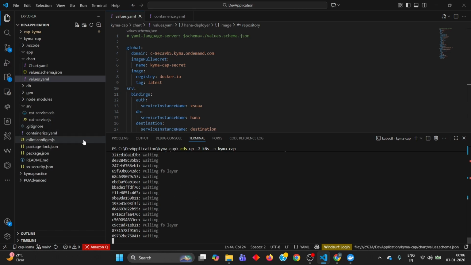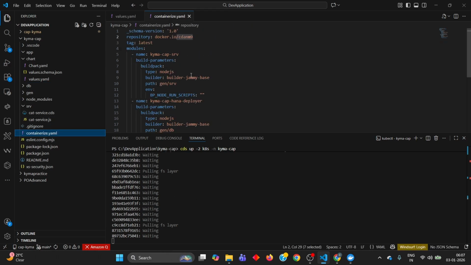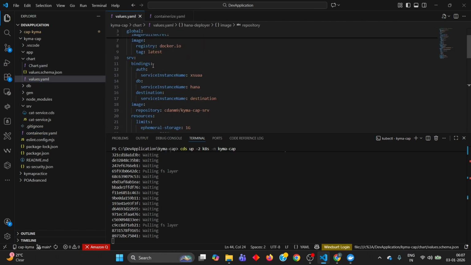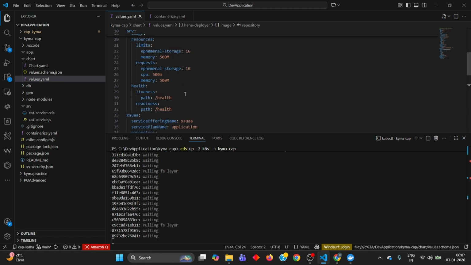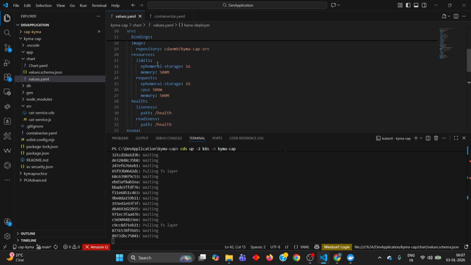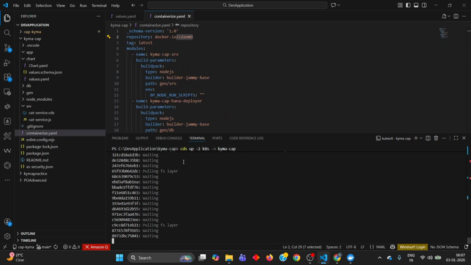Until it gets deployed, we can see that it is pretty similar to MTA concept. We have modules here, the SRV module and our HANA deployer module. Also, if we go to our values.yml, we can see that it is somewhat similar to MTA where we have our access, HANA deployer, SRV. I'm not sure, but what it does is it creates Docker images and then the created Docker images get moved towards the cluster, the Kyma cluster. So that's what happens in foreground and background.